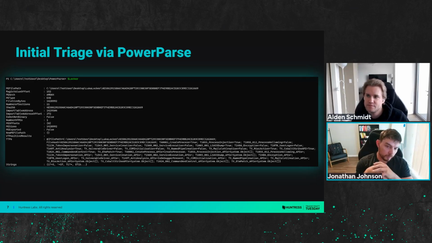So I ran PowerParse against this. Some interesting things to point out here: this is an exe binary, and it's a 64-bit binary as well. There's only one PE in this, which is kind of important. There's a lot of malware out there that will embed multiple PEs and then separate itself upon execution. So that check is built in for this as well, which I found pretty interesting.